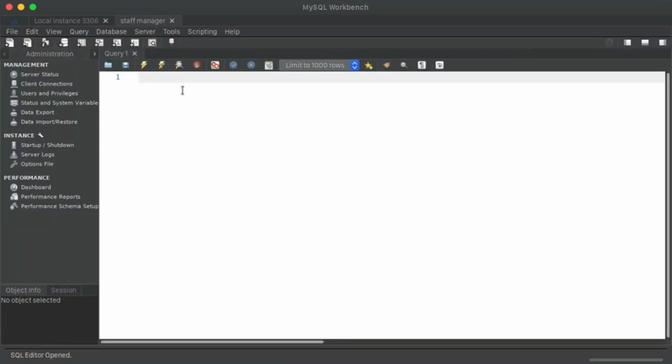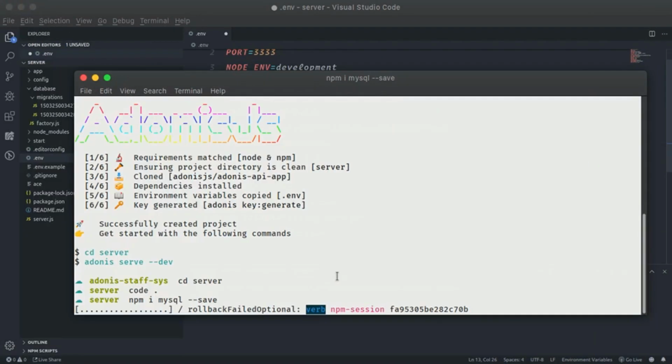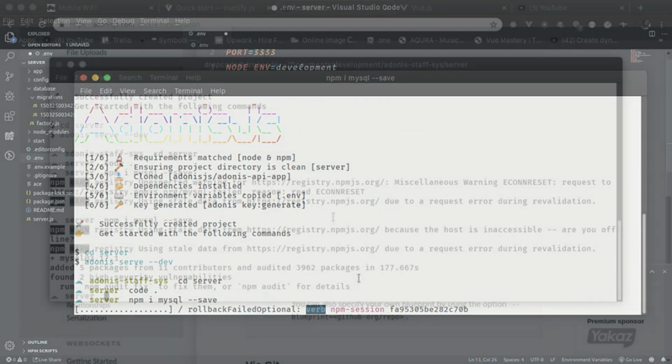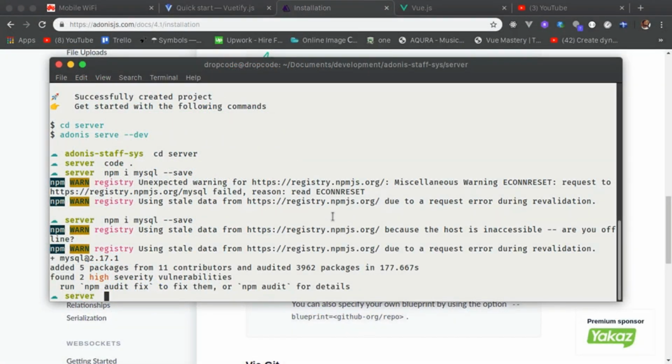So now we have our fresh database. I'm going to take a look at the installation, then we'll get back once it's done. Now that we have our server installed, and MySQL installed, the next thing for us to do is to go over to our Visual Studio Code and start working on the .env file.